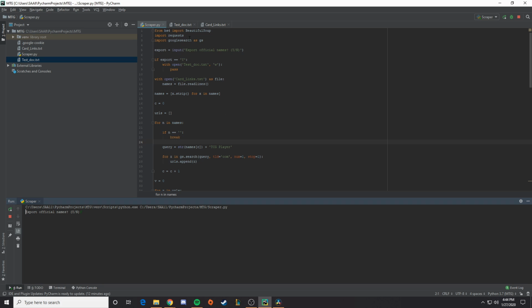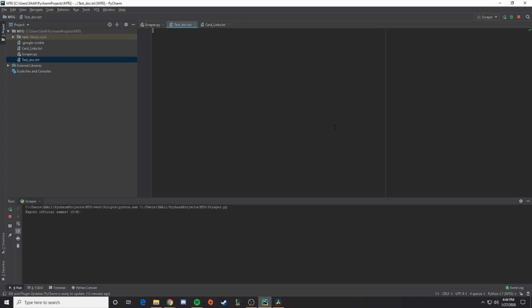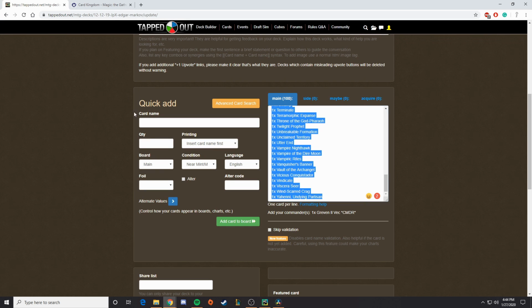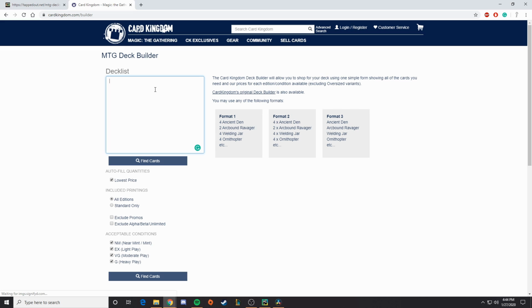What this does is it's going to fill this test.doc.txt file with the official, correctly spelled names of all these different cards. And that's pretty important, actually. I'll go ahead and just press enter here. That's pretty important because say you have, where is it? So you have, let me see, Edgar Markov right here. So you have Edgar Markov, and you go to this website right here, Card Kingdom.